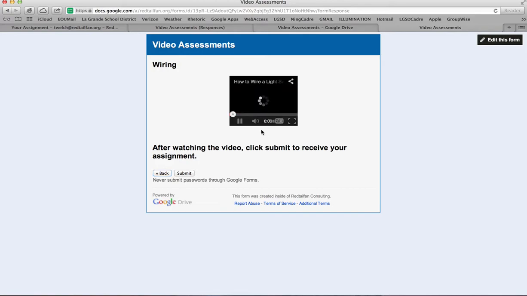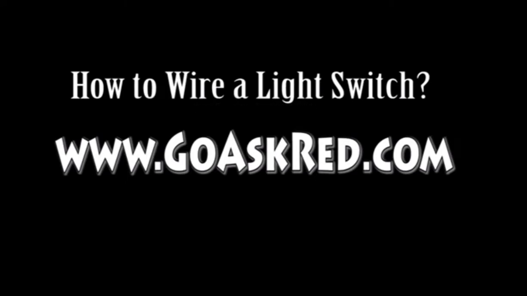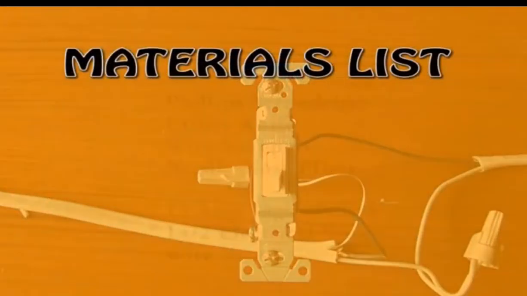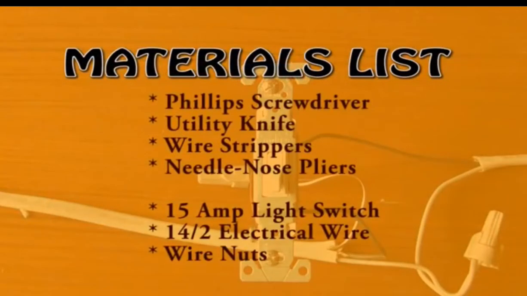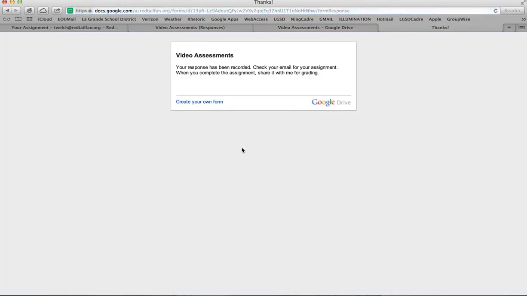And I actually see the video, wiring a light switch. So if I click to play that and move it out to full screen: "Today on GoAskRed.com, we're going to learn how to wire a light switch. The materials we'll use today include a Phillips screwdriver, wire strip..." I'm not going to keep going with that, but you get the point. You would watch it, however big that video is. And then when you finished watching it, it says click submit to receive your assignment. So I click submit. And then my form tells me that your response has been recorded, and check your email.